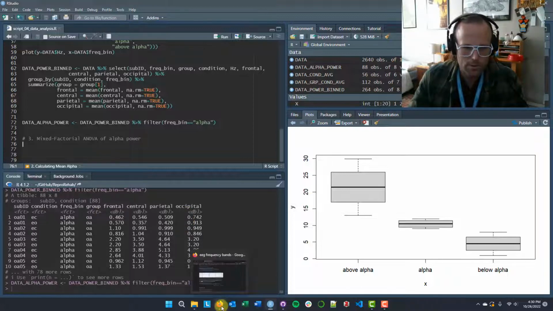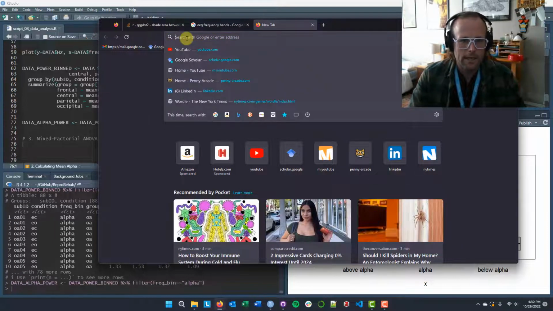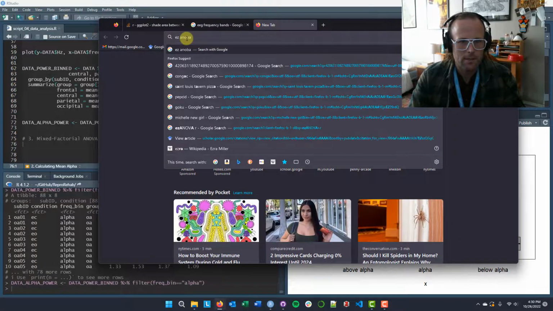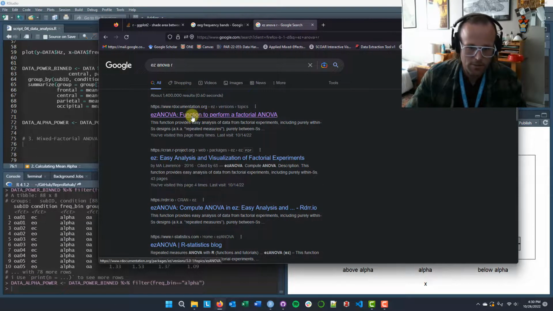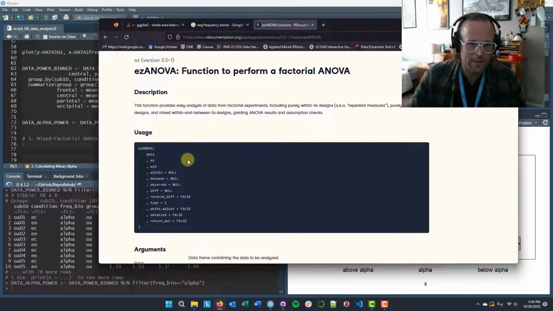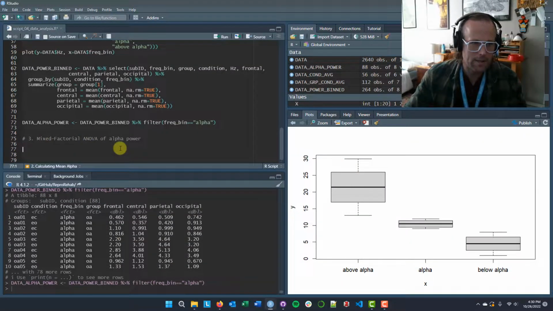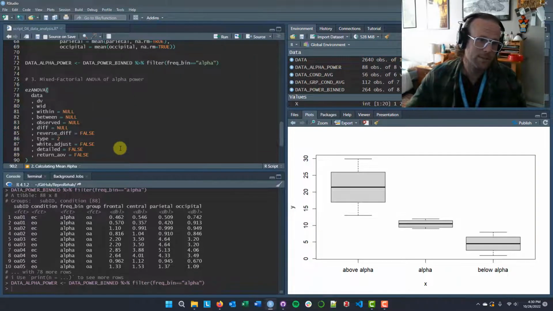What we'll want to do is bring back Firefox here. Let's look at easy ANOVA R. It looks like I've Googled this before as well. Let's look at the R documentation for performing an easy ANOVA. Here's all the different arguments that we can specify within this function. I'm going to copy and paste this into R, and then we can fill in what we need in order to do our analysis of occipital power.